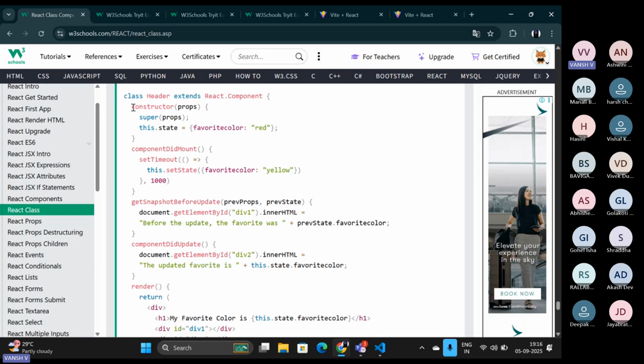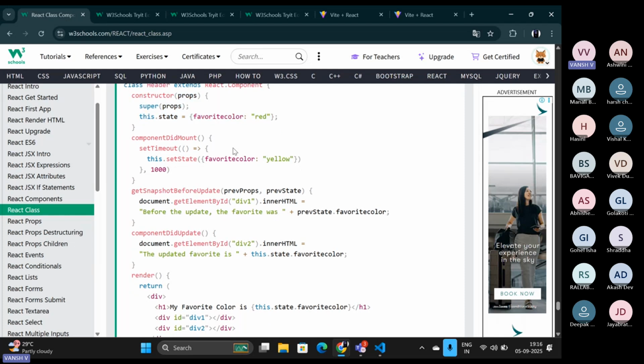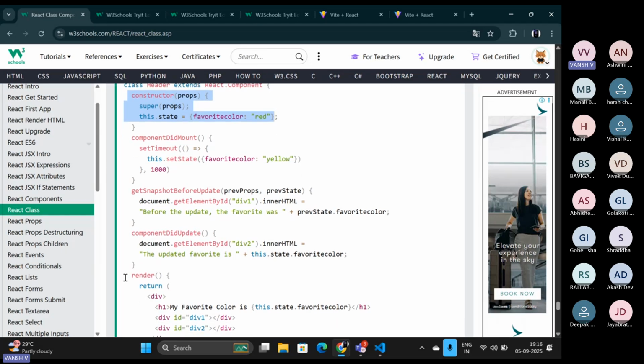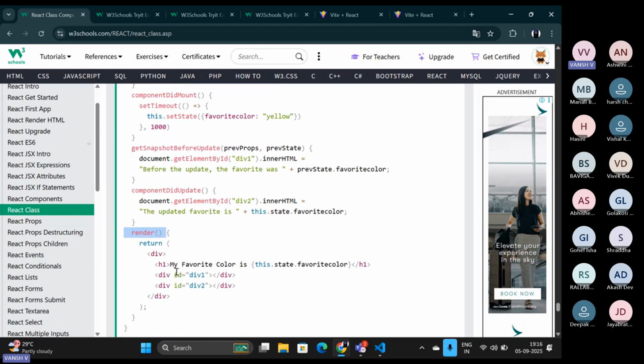See, first of all, the constructor will get called. What it is going to do is just set the favorite color to red. Clear? Then after this constructor, what will happen? It will search for getDerivedStateFromProps. That is not there. It will search for the render function. So you are going to come over here in the render function. And what is happening here? My favorite color is this.state.favoriteColor.